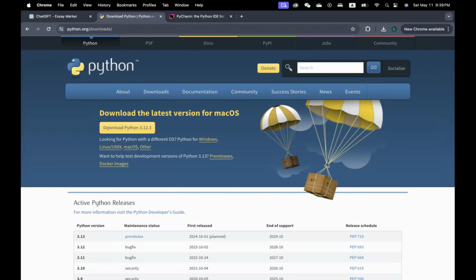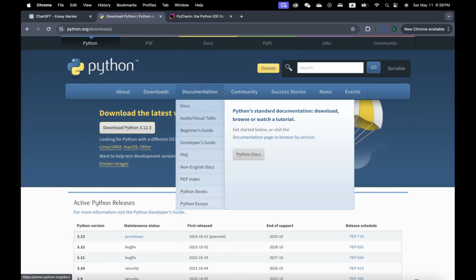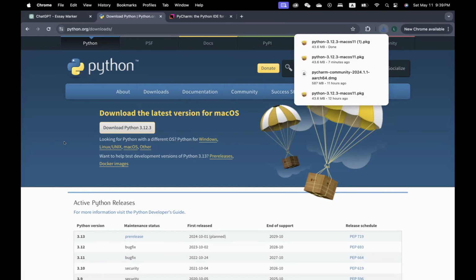Okay, so now click the download button to download Python. Okay, I'll give you guys 1 minute to do that.